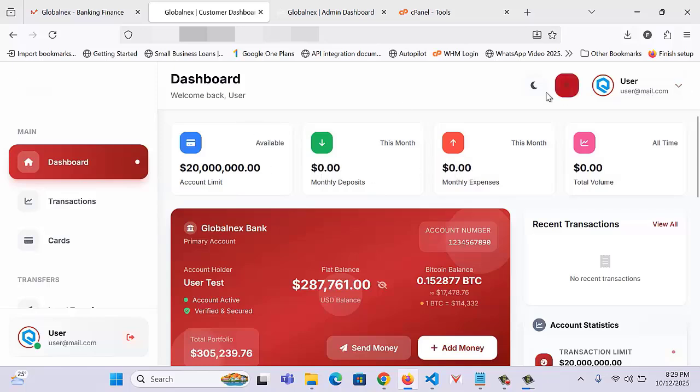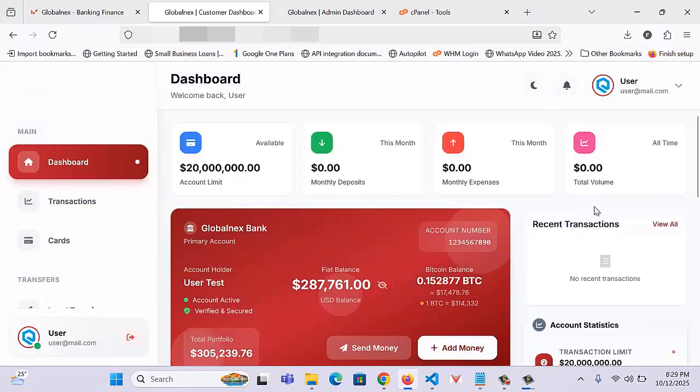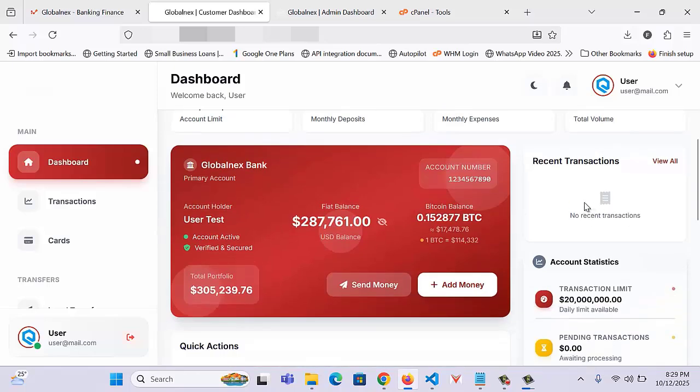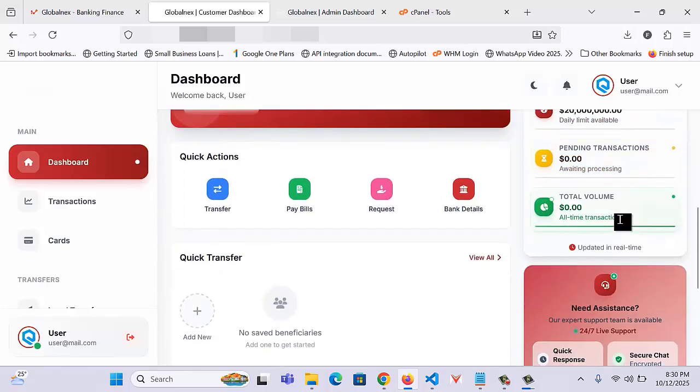Here you have the name. You can toggle between dark and light mode. That's one cool feature about this particular banking website. Alright, so you can see your total balance right here. You can also see the Bitcoin equivalent over here too. Then we have recent transactions right here, your pending transactions, the volume.